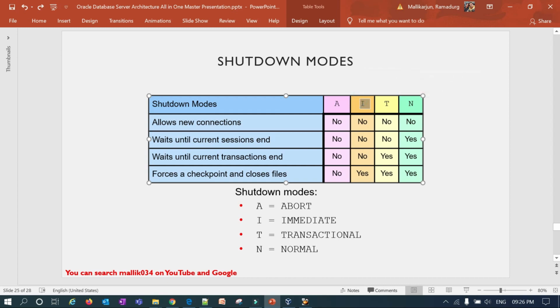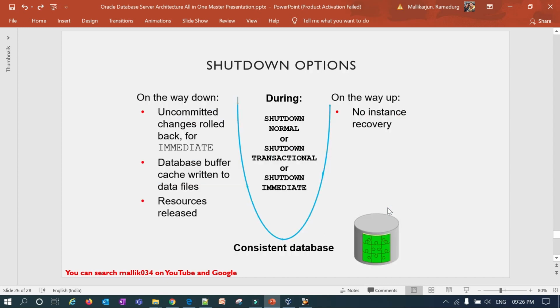Always use shutdown immediate, because shutdown immediate will not allow any new connection, and it will forcefully close all the sessions, and it will not wait for all the transactions to end. Whatever transactions are completed, it will commit, and whatever transactions are running, it will cancel. It will flag a signal to cancel those transactions. So this is the recommended way: you can use shutdown immediate.